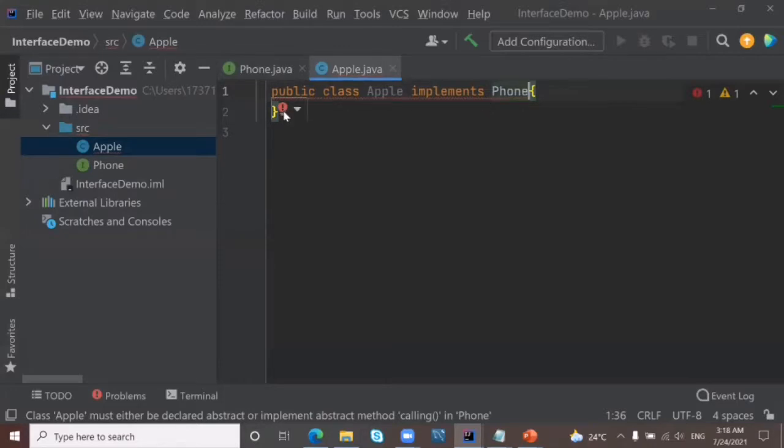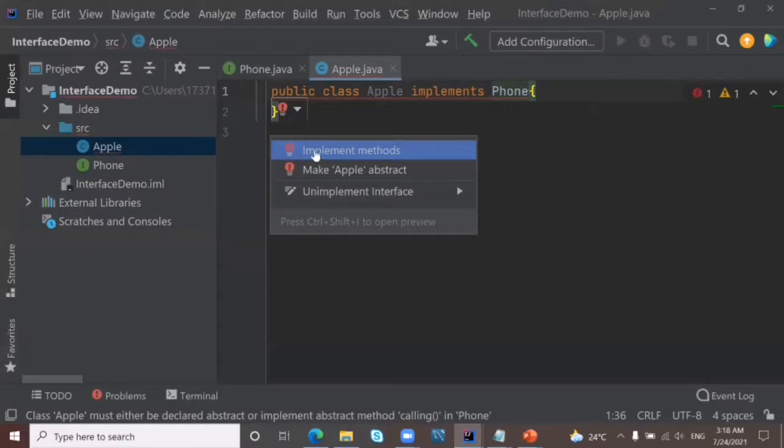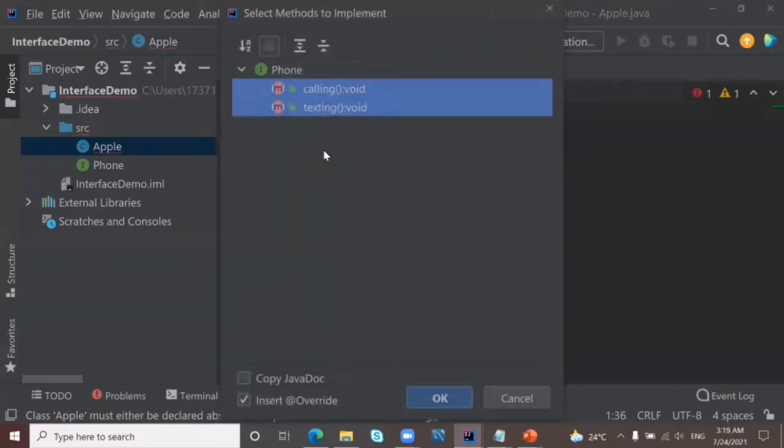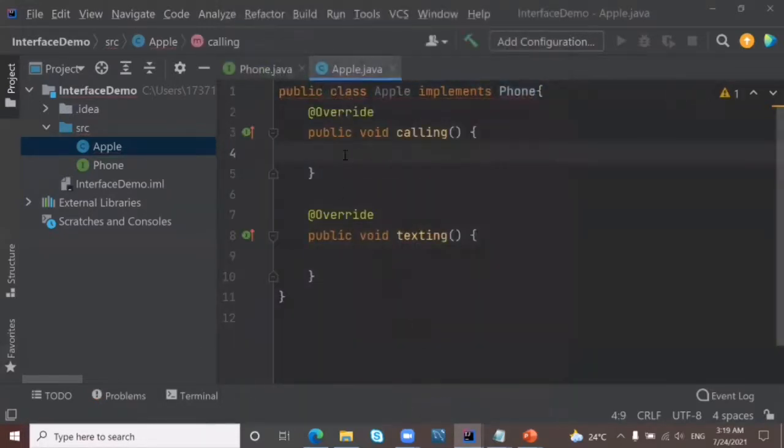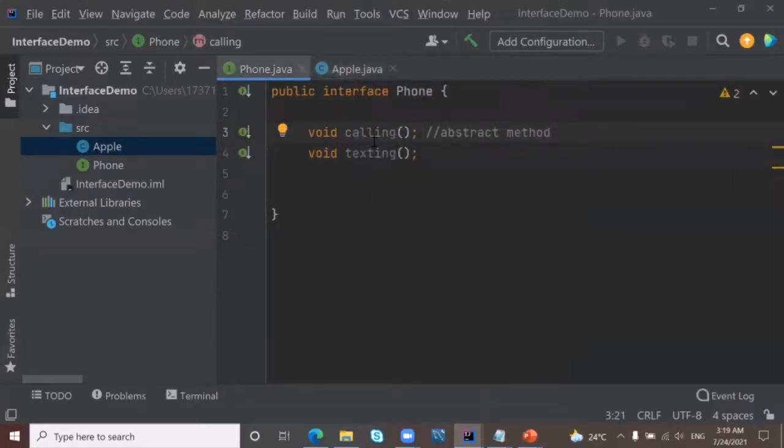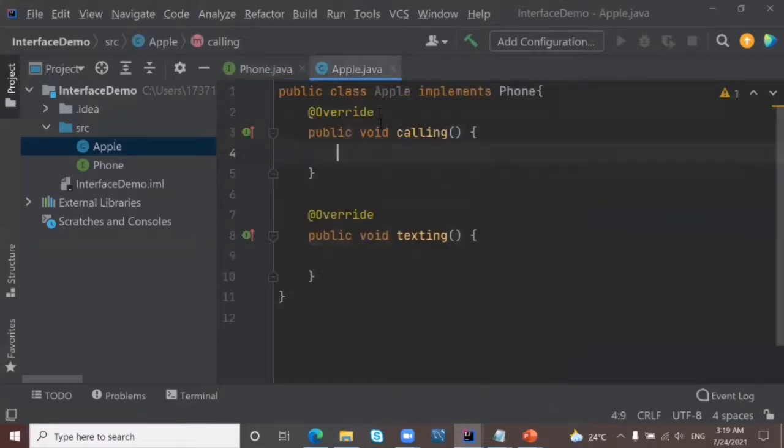Now you can see an error bulb here. Click on that and we can see implement methods. So click on that and you need to implement both these methods, calling and texting. Calling and texting are our abstract methods. Now click on OK. Now we are getting the overridden methods. Inside these overridden methods, we will be able to write our code statements. When we go to the interface, see here we can't write code statements because these are abstract methods. But in our class Apple, we can write our code statements because they are overridden methods.